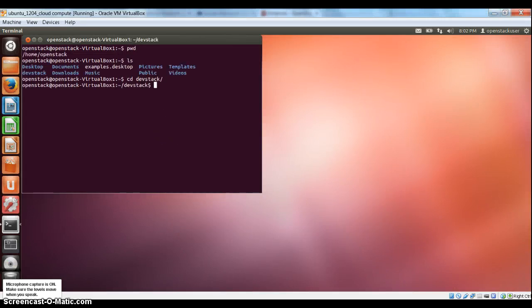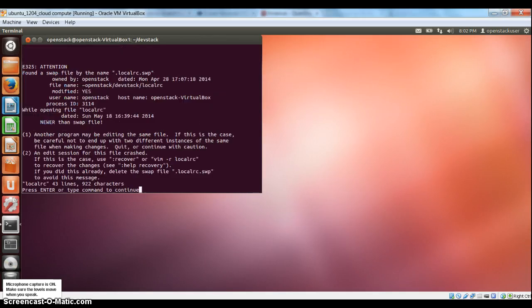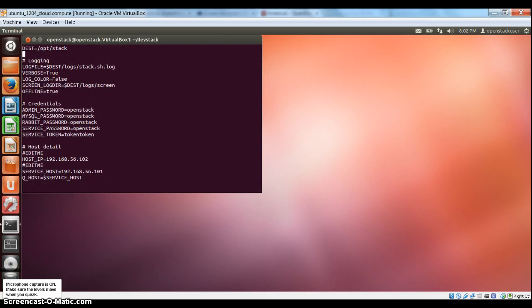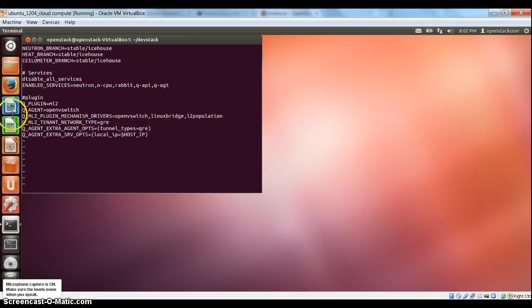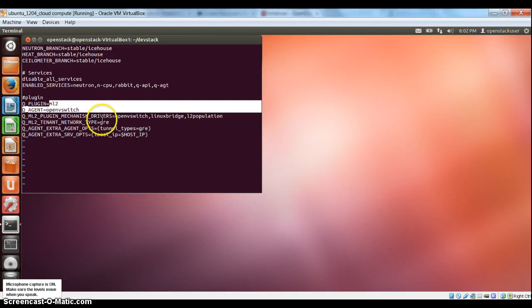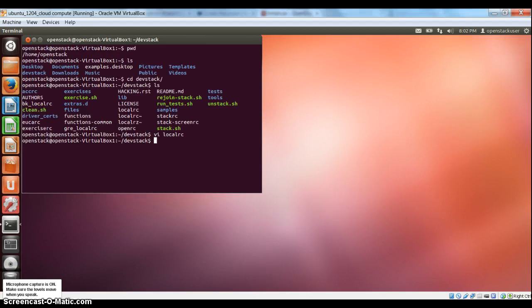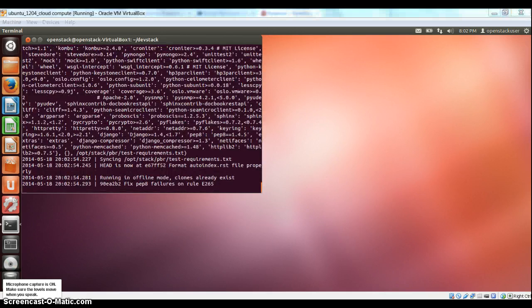Let's start. If you look at the local file here, we have put the host IP, which is this particular host IP, and the service host. And from the ML2 plugin, we have configured the tunnel type as GRE. So we will start stack here. It will take some time.